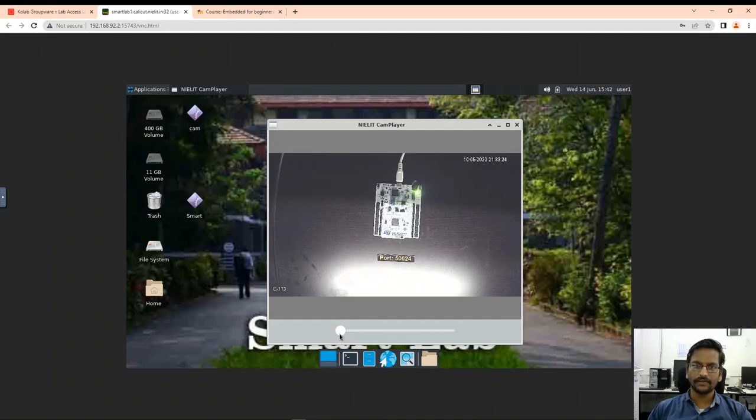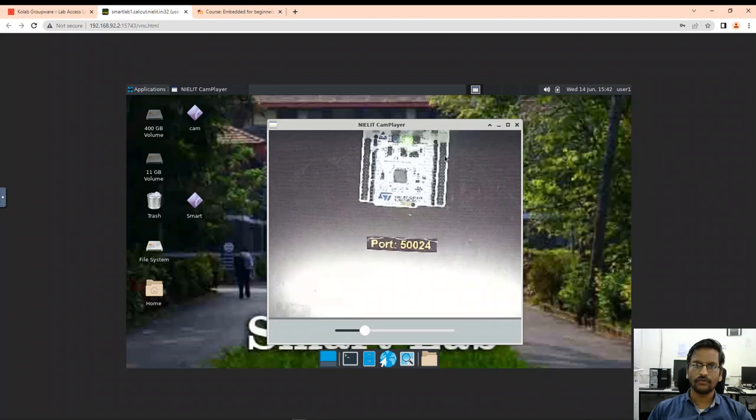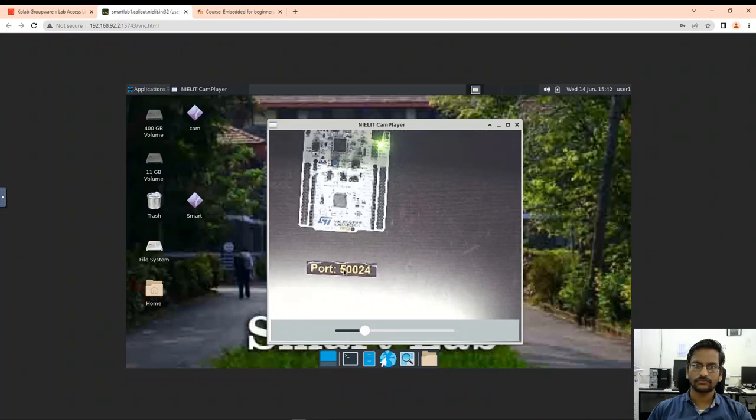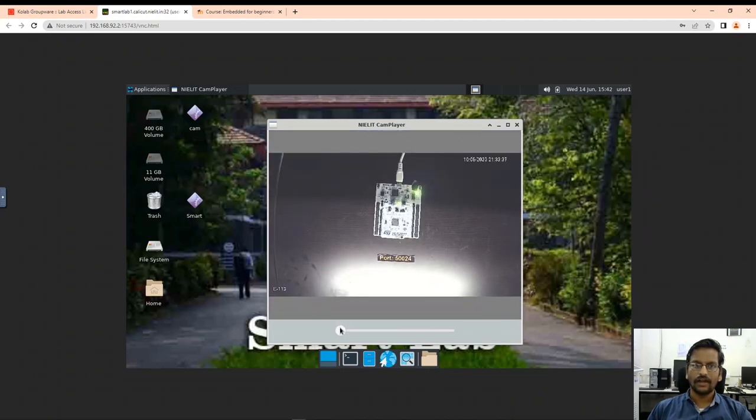Suppose if you want to zoom it, then you can zoom it on this one, and if you want to move, you can move also. If you want to unzoom, then you can unzoom the things. And one more thing you have to remember is here there is one port present. Here the port number is 50024. Okay, so for this board who are accessing, for them the port number is 50024. For others they may have different port number. This port number is used while dumping the code into this board.